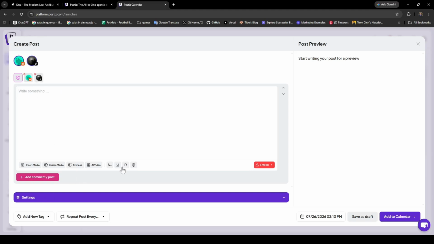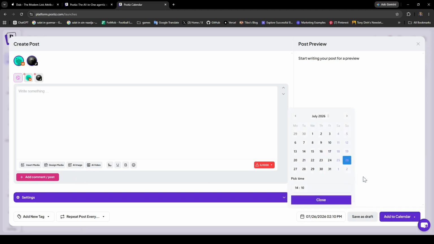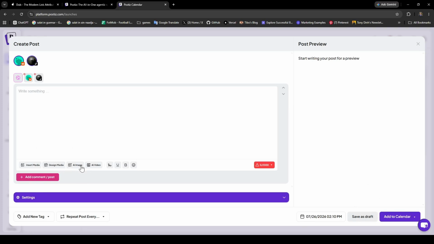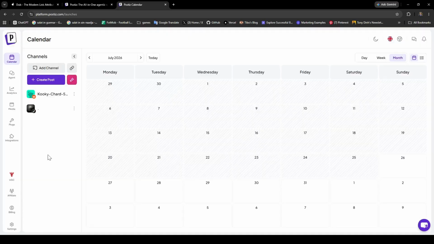I can add a first comment. I can select the date of posting and everything. I can add media. I can add AI images and AI video created with Postitz. We don't want this now.